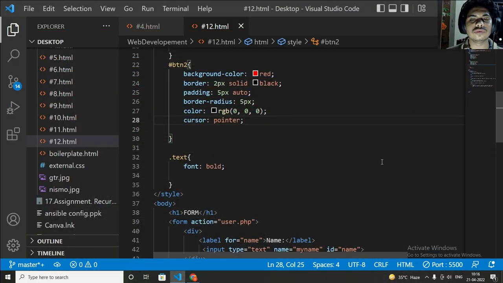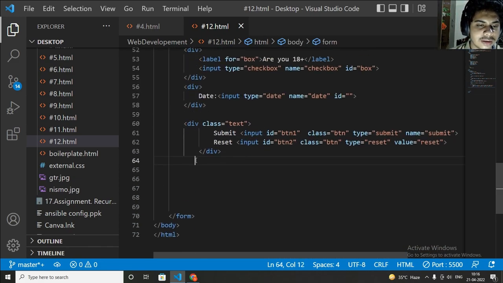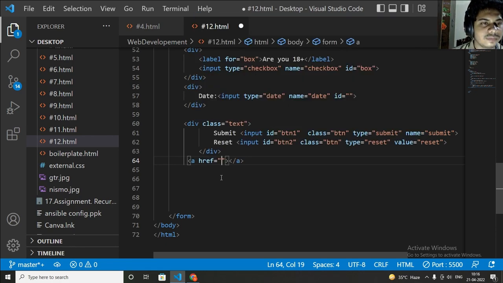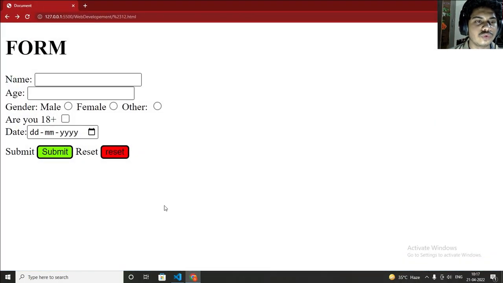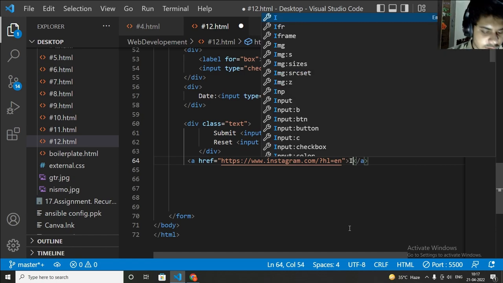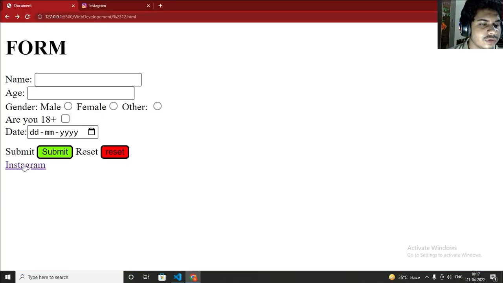And now I will show you if I create a link. Let me create a link first. I will create a link like a, let me just copy a link from Google. So I have copied a link of Instagram, as you can see here, and now I will write here Instagram. So let me save and let me check how my link is looking. So this is my link, as you can see. If I open this, I can go to Instagram, I can access my Instagram from here.